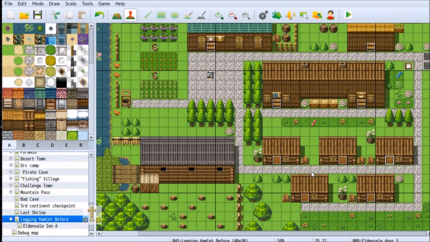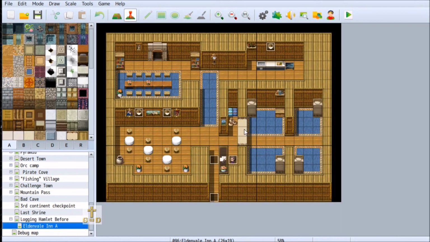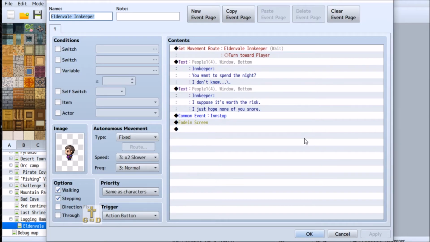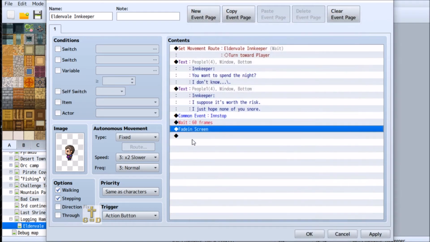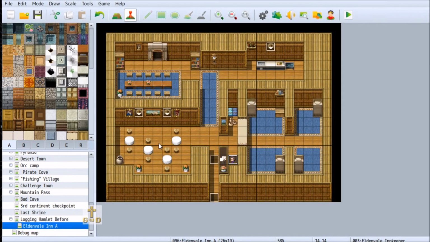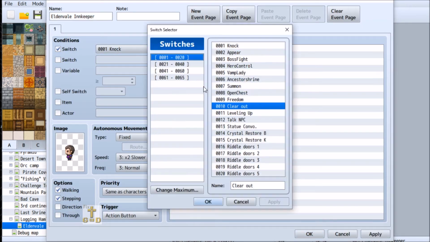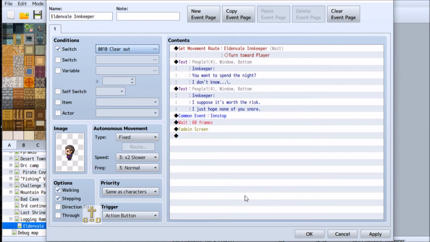You know what? I'm just going to try two doors and see if they stay. Because that's just weird. But I do need to go inside the inn. Now, why did you just disappear? You want to spend the night? I don't know. I suppose it's worth the risk. Okay, so this will go through the way it goes through. This needs to be the wait time. And we'll wait 60 seconds and then fade in. Okay. I mean, I guess I could try having the clear out on, but he shouldn't have disappeared.